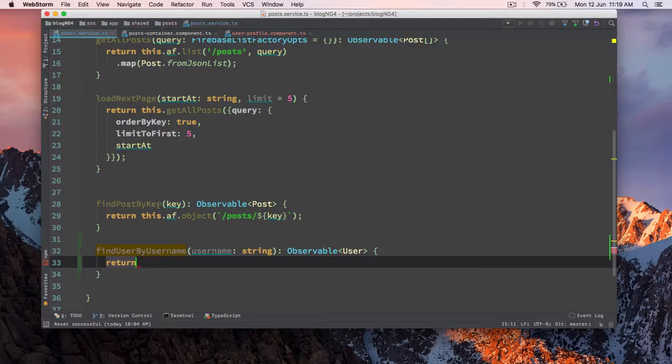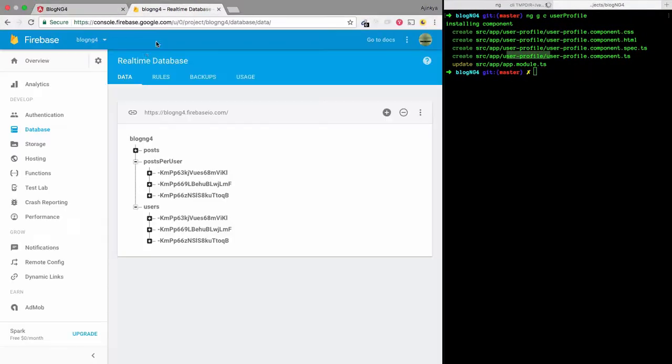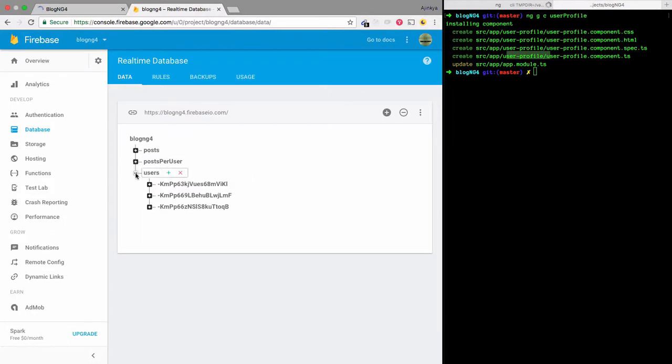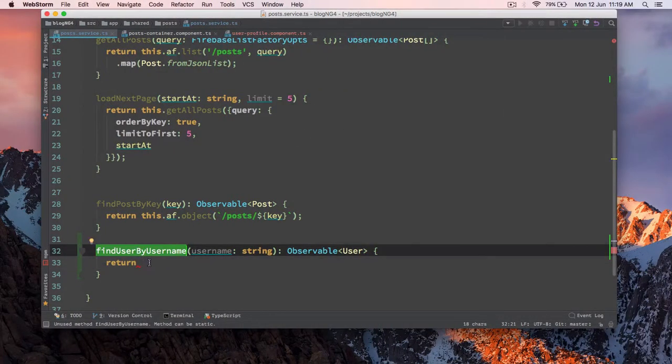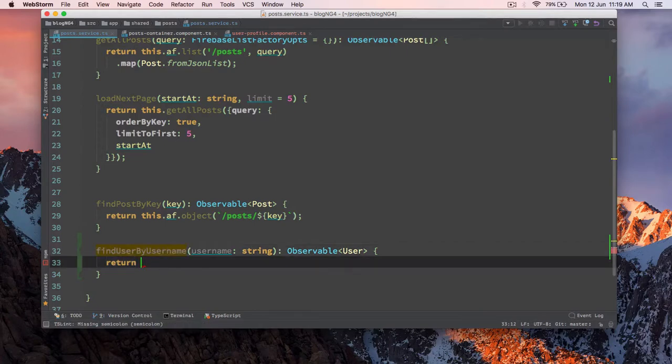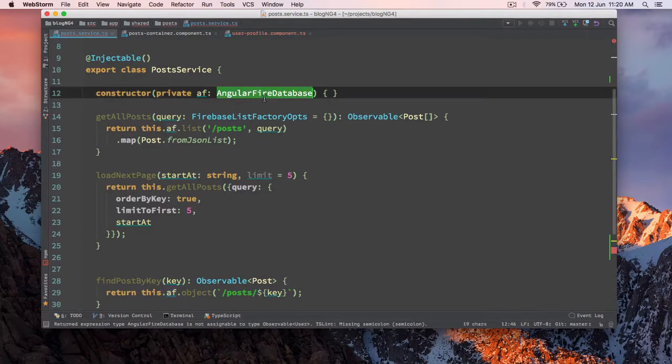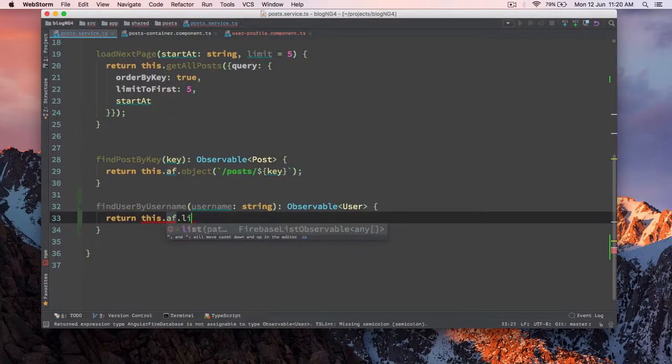To do that, I'll need to query to the entire database of users. So I'm going to list all the users and filter them out by the key or the username. In this case, I'm going to filter the user by username. So return this.af. In our case, AF is Angular 5 database. af.list. And I need to load all the users. But I'm going to pass a query over here.